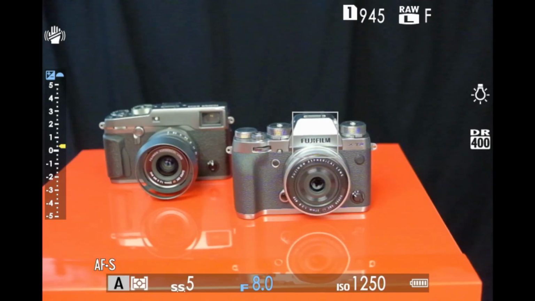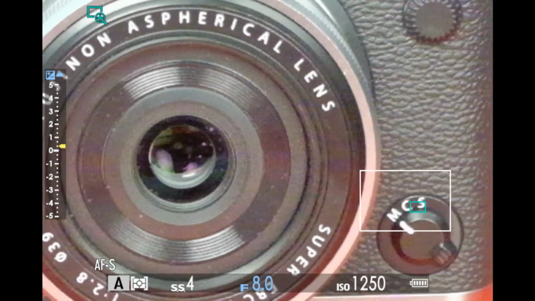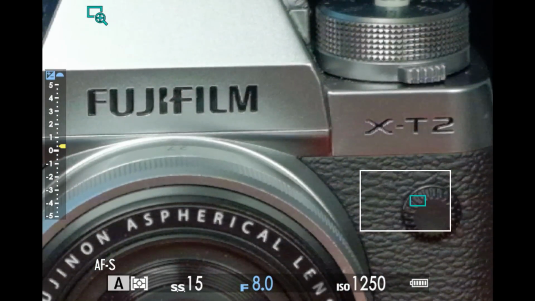You can now move the AF point while enlarging it. So if you click on the button and you are enlarging it, you can actually move it at the same time.